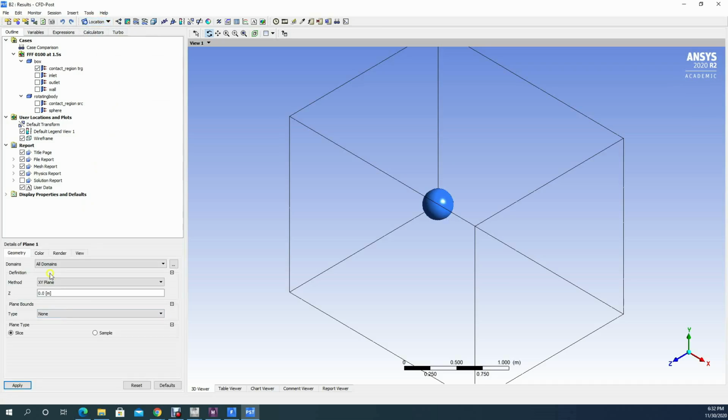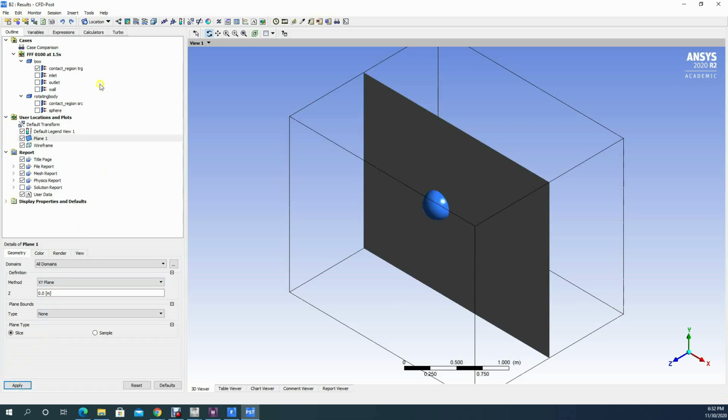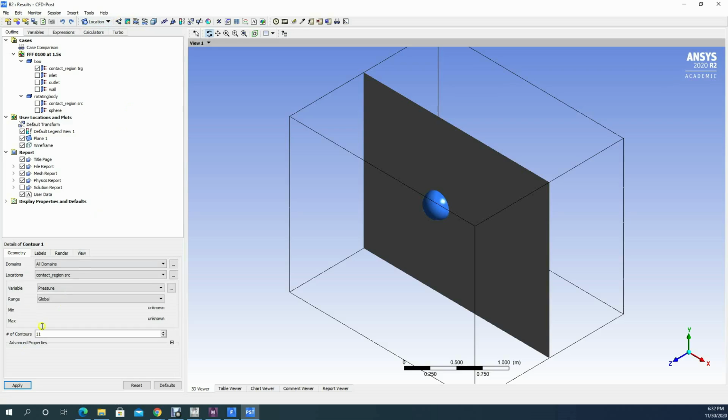I've just created a plane, an XY plane. I'm going to do a contour. Create a contour, say 100. Let's look at all domains, location, plane, and we could look at the pressure. Let's look at the pressure.